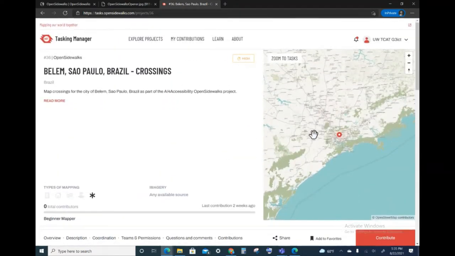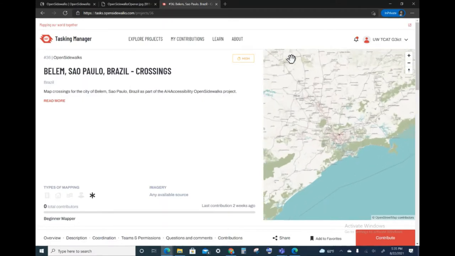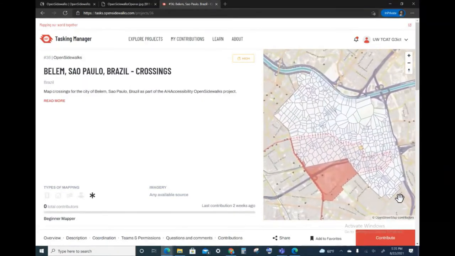On the right is map information about where the task is taking place. I can zoom to the tasks to see a map. What I see here is that the project coordinator not only outlined a region for mapping, but also identified those regions that are highest priority. So you can see here in a pink background are these tasks that are high priority for this particular project. If I would like to start contributing, which we want you to do, we can go ahead and click on contribute.